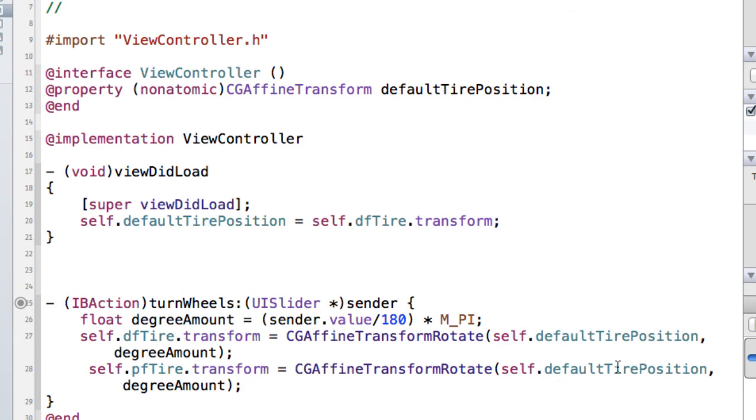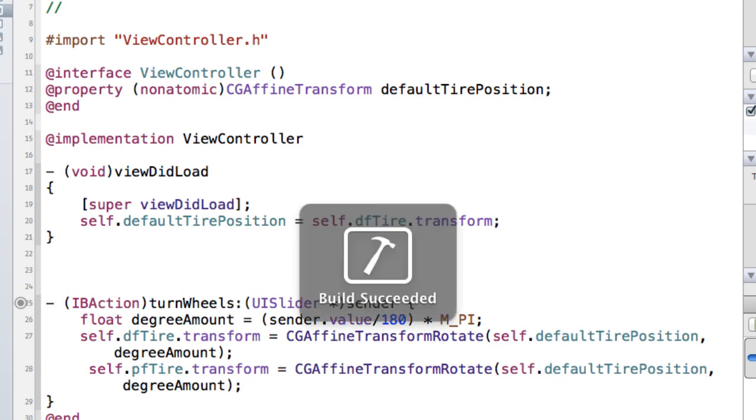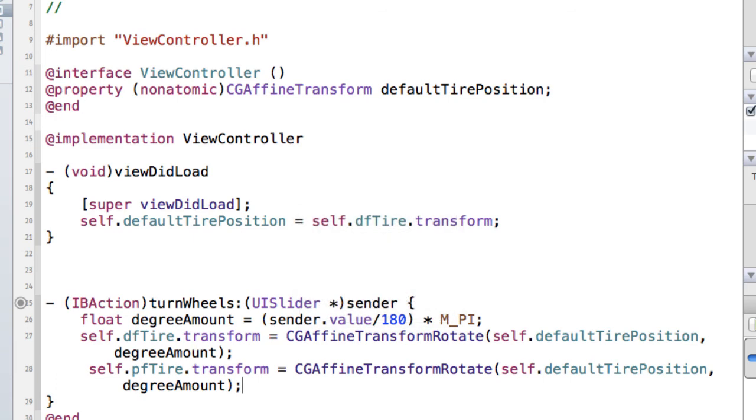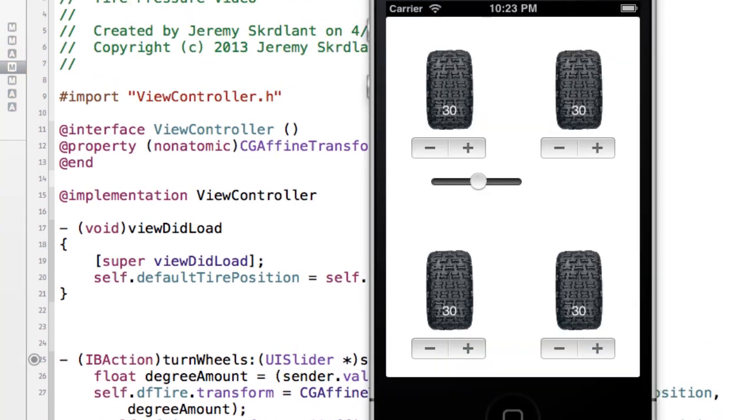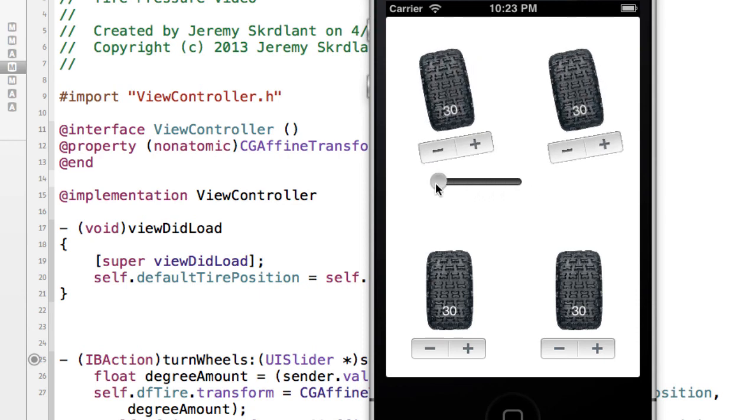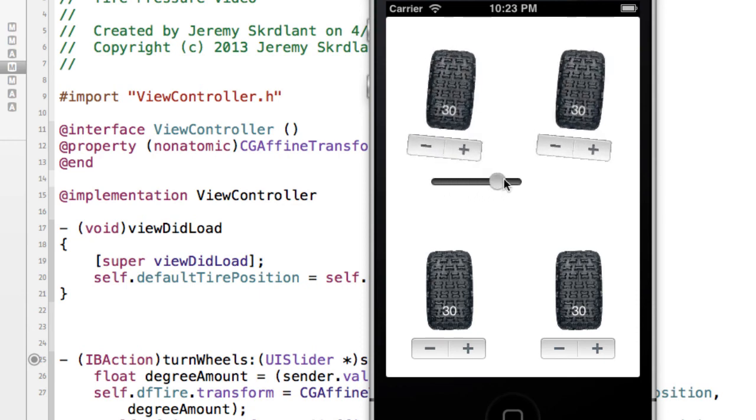Notice we're using that default tire position, even though it's the driver's side front tire's default transform, it's still the same transform matrix. It's the default, so it's no rotation applied at all. That's the rotation that we're rotating off of. And let's take a look at this. No whammies, no whammies. Oh, we got tires turning. So we got part of a car. In the next video, we're going to look at what's actually occurring here.